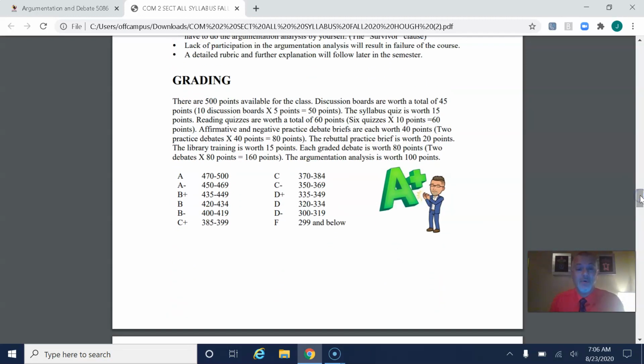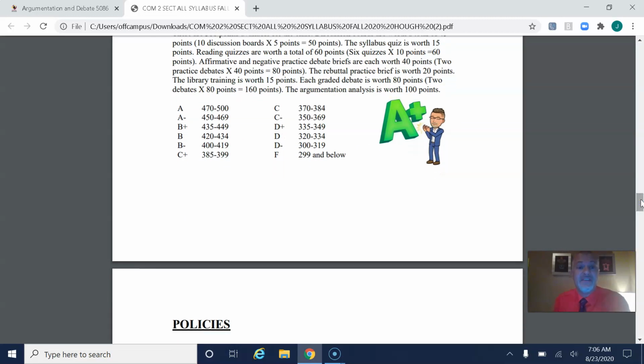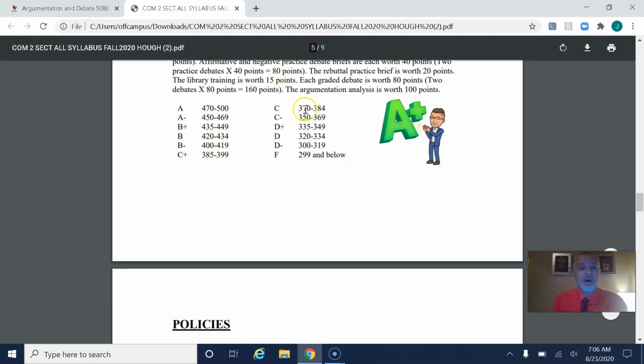So if you are following along with the points, grading is simple. Your discussion boards are going to give you up to a total of 50 points there. The syllabus quiz is worth 15 points. Reading quizzes are worth a total of 60 points. The affirmative and negative practice briefs will give you up to 80 points. The rebuttal brief, 20. Library training, 15. And you'll have 2 graded debates, which will get you up to 160 points. And the argumentation analysis at the end of the semester, 100. So overall, 500 points for the course. And you'll see here that based on what grade you're wanting to achieve, that is the point total that you would want to strive for.